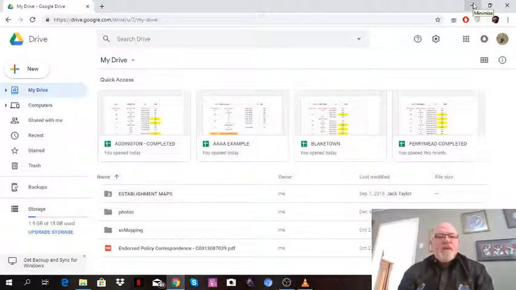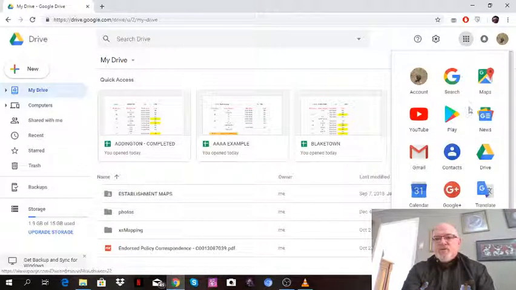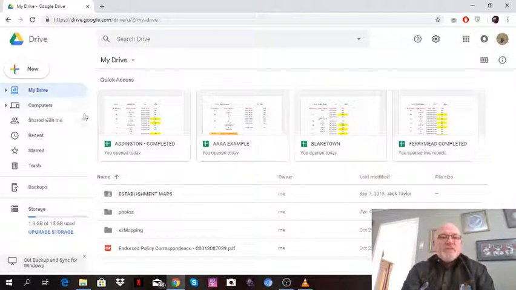Cool. Okay, so how do we get Google Drive set up? First thing is you go to Google. Go to your normal Google page and sign in. Here I am, signed in as me. You're going to go to the apps and choose Google Drive, and when you choose it, it'll come up like this.